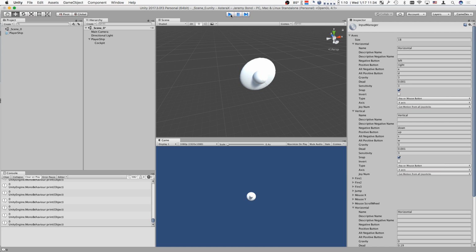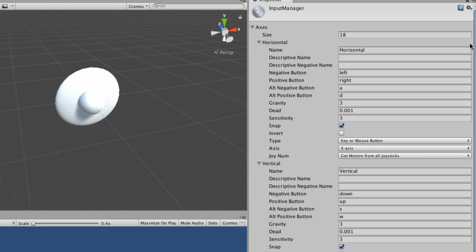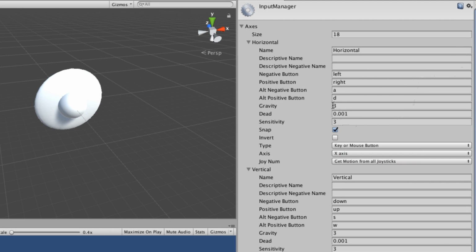So that is all set by these values here. Gravity and sensitivity. Sorry. Actually, this is helpful. Gravity is the speed that the output value falls towards neutral when the device is at rest.